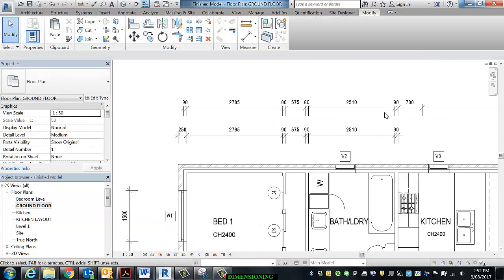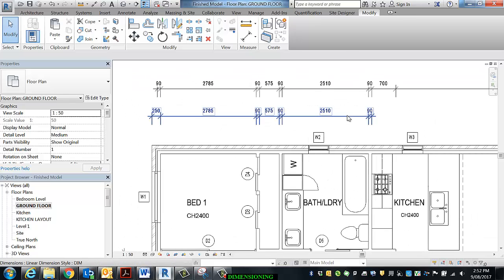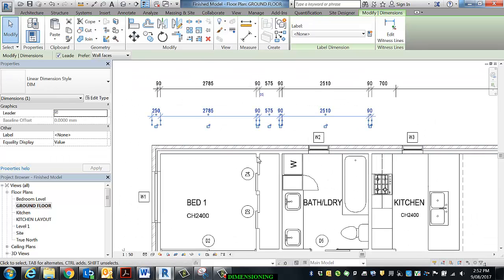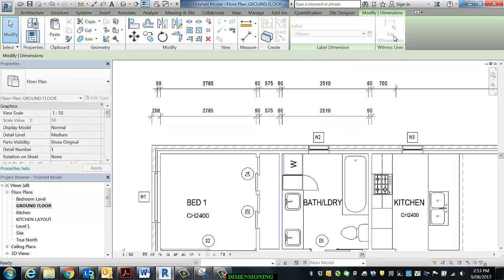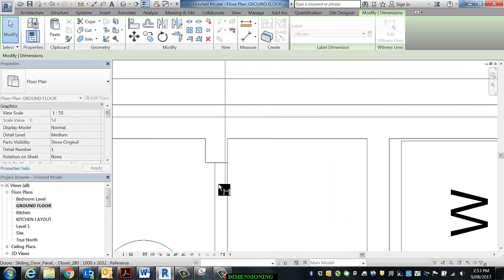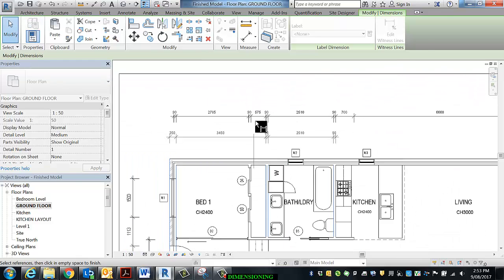I can also subtract by using the same command. I mean subtract a dimension. I might not want this covered one in here, so if I click on the dimension line, up pops my edit witness lines in my contextual tab, and can you see that every face that was previously selected is blue, and as long as I click smack bang over the top of that blue line, it will subtract that dimension from that dimension string.